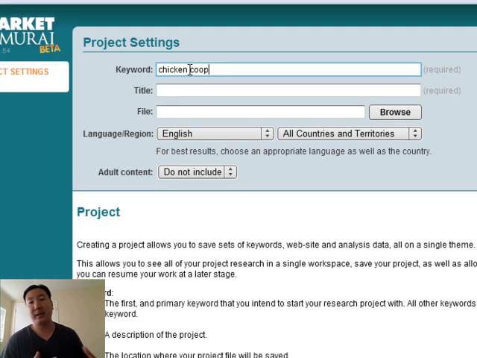Now, a little bit of history behind this keyword. Recently, one of my friends had a fresh egg direct from a chicken for breakfast. He said it tasted so good that he actually wanted to raise chickens in his backyard. So he was looking for chicken coops, and I thought that'd be a good example today, in case I were to decide to open an online store selling chicken coops.